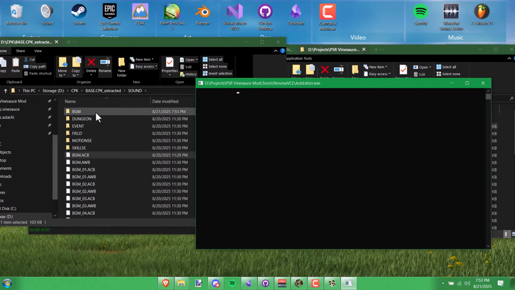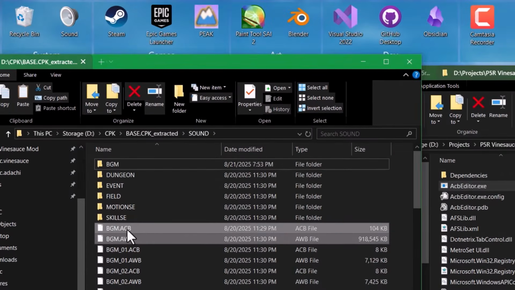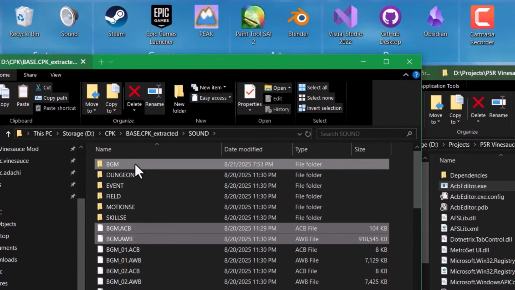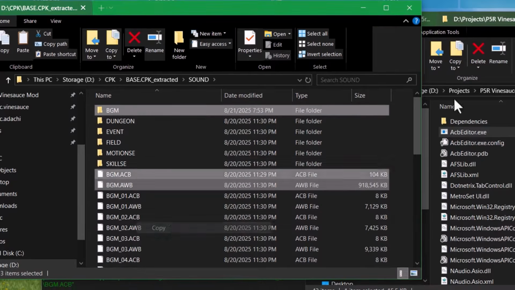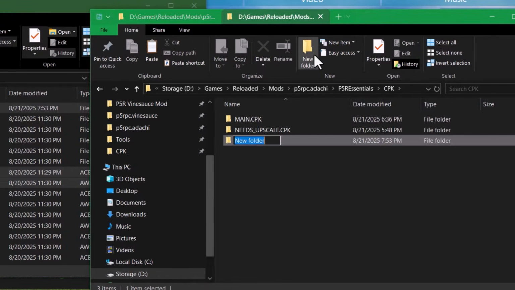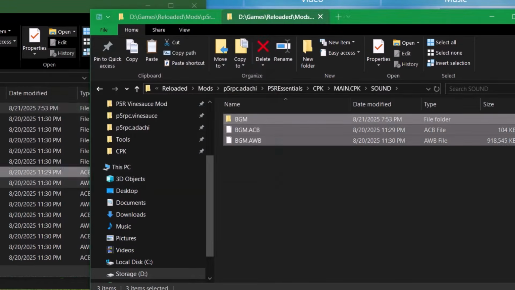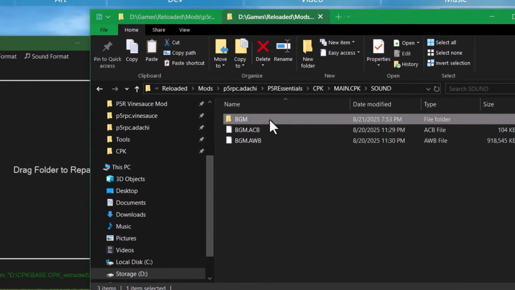Inside this BGM folder, you'll see that it has all these ADX files now. So I'm going to copy this BGM ACB and BGM AWB as well as the extracted folder, and I'm going to move these to my P5R Essentials CPK, main CPK, sound folder. The reason I'm copying them is just because I don't want to accidentally overwrite the originals in case I need them later.